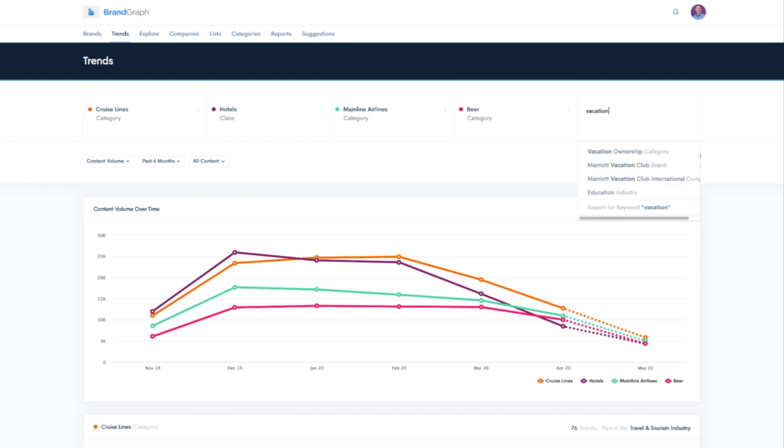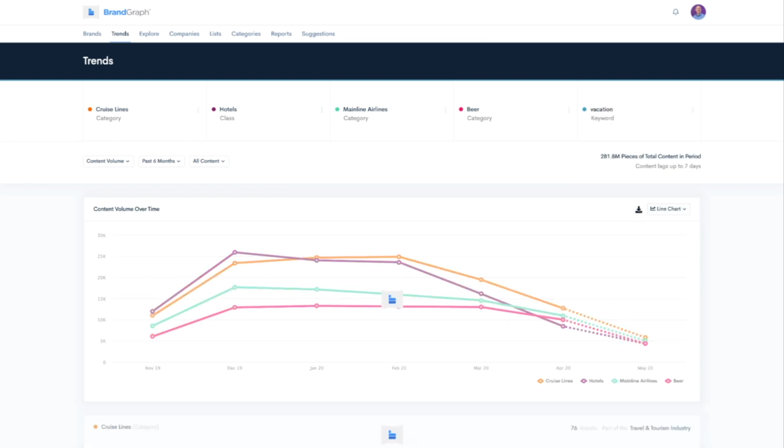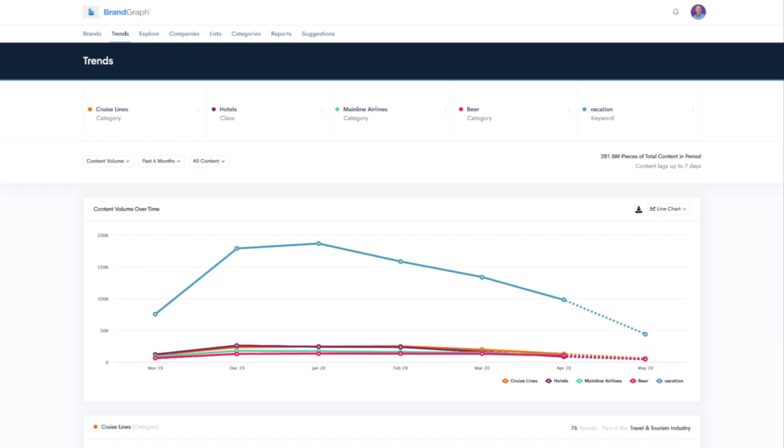Let's check that hypothesis out and add vacation to the chart. Yep, it looks like people are also producing less content about being on vacation. Perhaps an influencer marketing campaign talking about a home vacation or other safe local destination would make sense. This is what BrandGraph does really well. It helps us visualize trends and understand associations between entities.